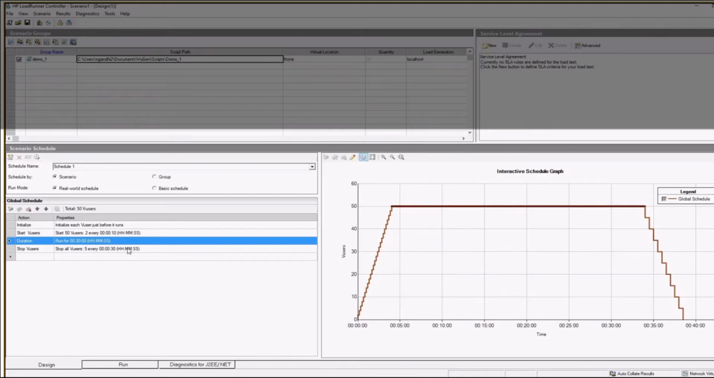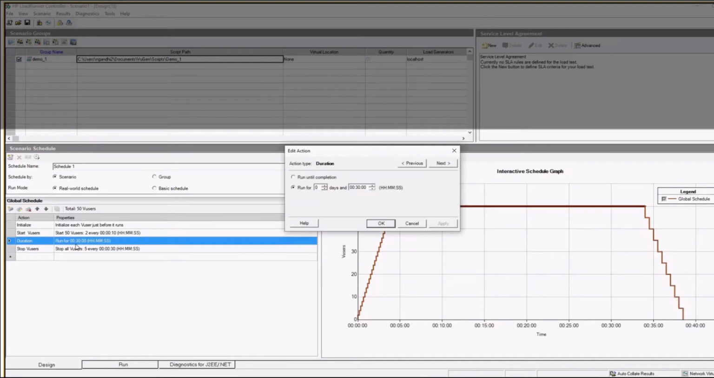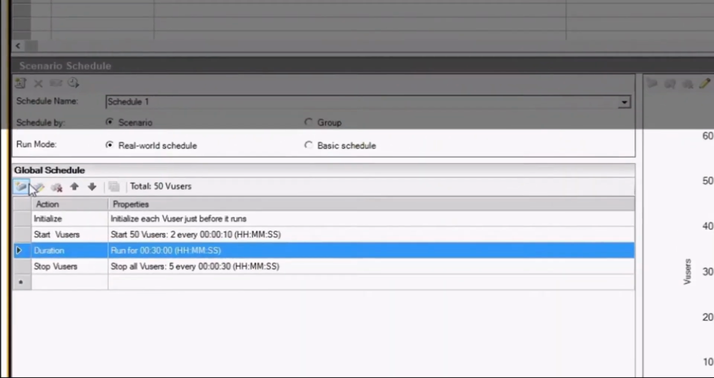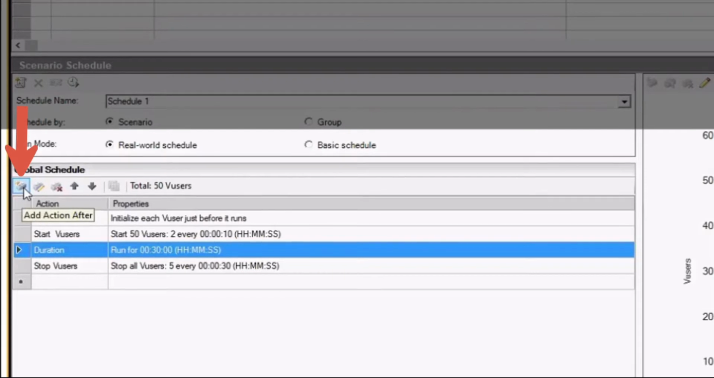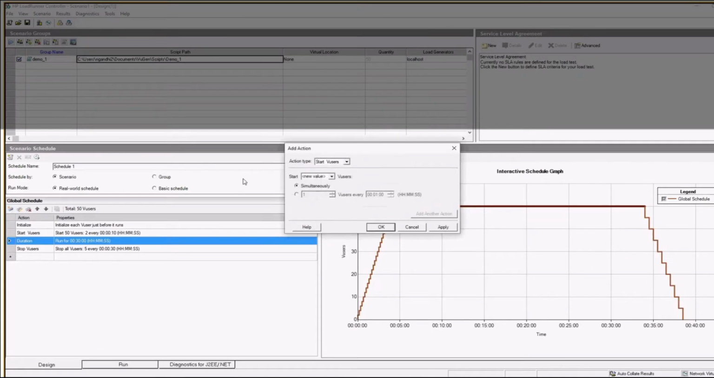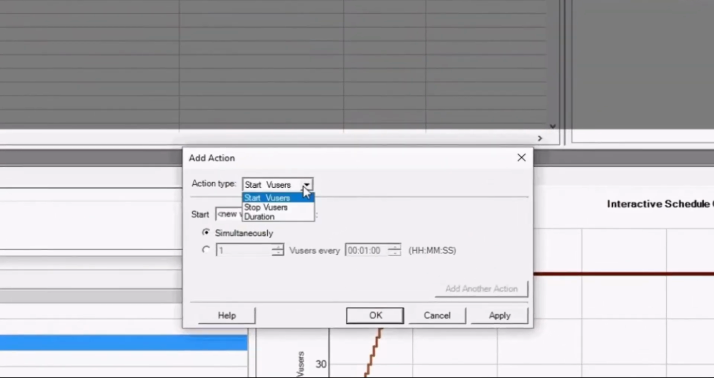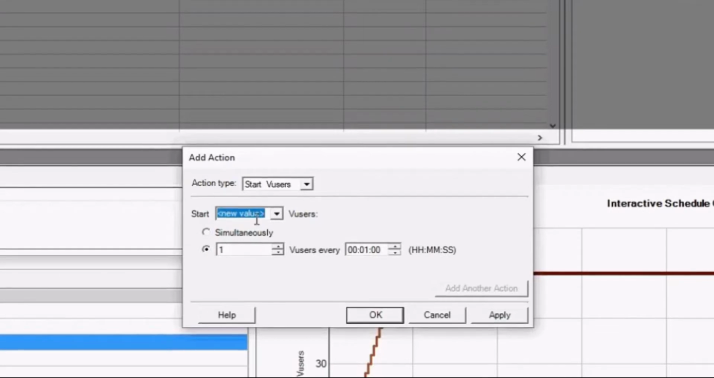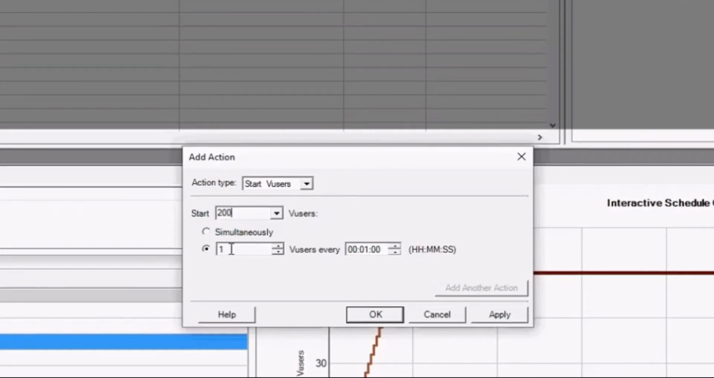Now we will do a step increase. For that, I will click here. If you see here, it's giving me the option add action after. I want to add a new action, so I will click on it. My action will be start VUsers. You have different options here: start, stop, duration. I want to add VUsers. Let's say I want to add 200, because I don't know how much my application can support. So I'm just saying start 200 VUsers and 10 VUsers every 15 minutes.